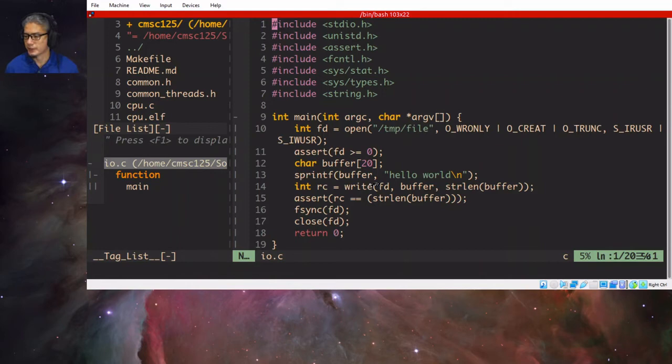Okay, so let's take a look at the code. What this code supposedly is doing is it uses various system calls to create a file in this absolute path, /tmp/file, and then it uses the system call open. This system call has several parameters or options that determine the characteristics of the file that will be opened. If the system call is successful, it will return a file descriptor, FD.